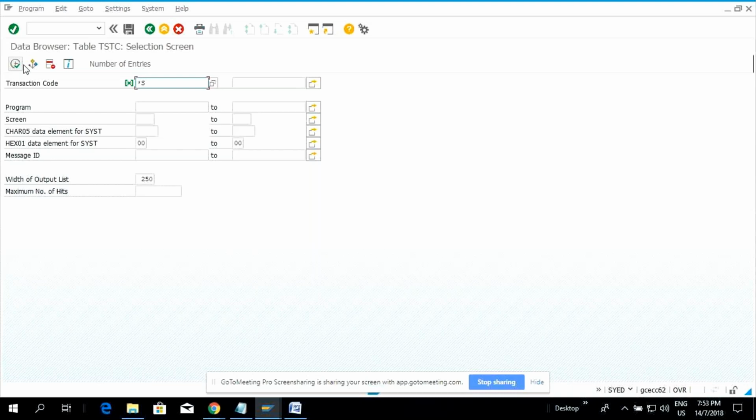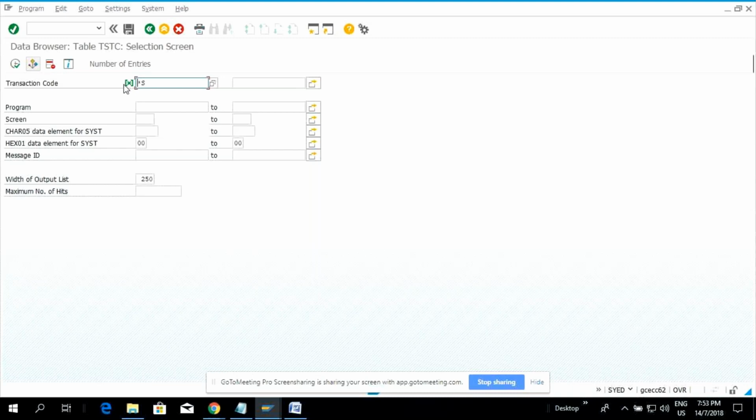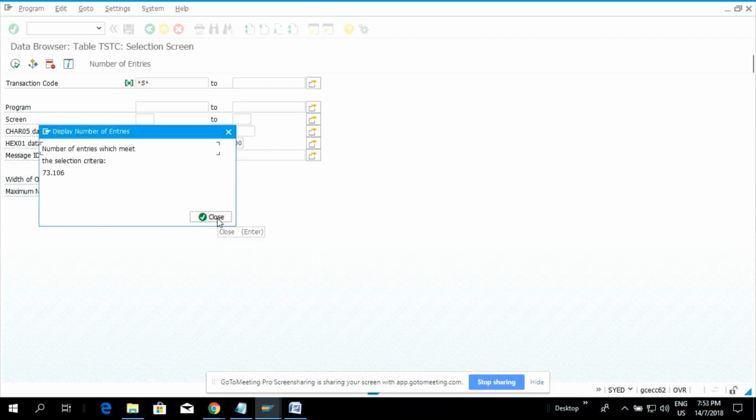Again click on number of entries. First of all, number of entries. So how many are there totally ending with this letter? Suppose you have zip. Okay, again close it. Now in between the S letter, so what we do is put a star. Then click on execution. More than 17,000 it shows. See here, in between. Okay, just click on execution.